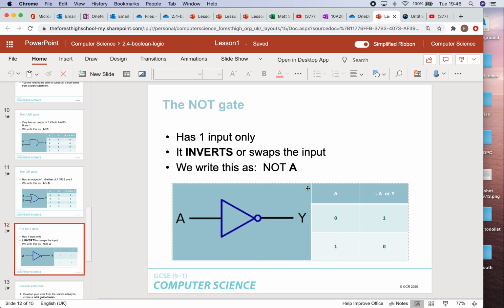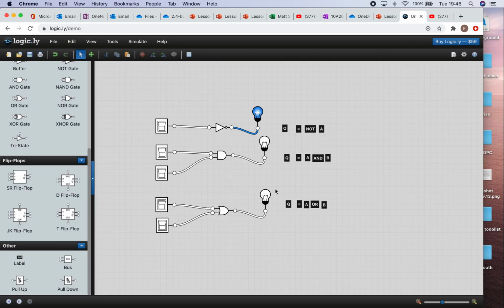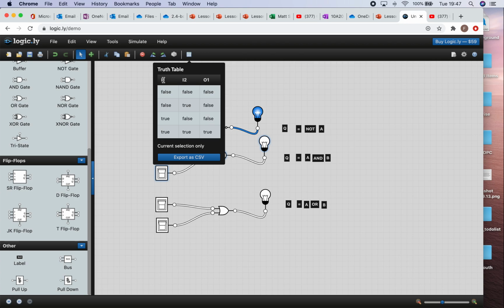So that is the NOT gate, and that is the truth table for the NOT gate. So I'm going to quickly go now to the second one, the AND gate, and I'm going to highlight all of that circuitry, that gate, and I'm going to take a look at the truth table, and it's a little larger because we've got I1, which is the first switch underneath here, and I2, which is the second switch, which we can see here. And then I've got O1, the output, which is my bulb.